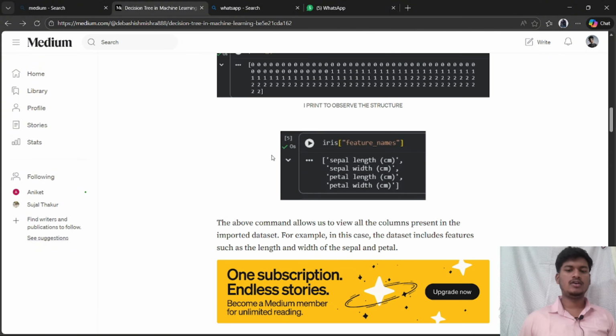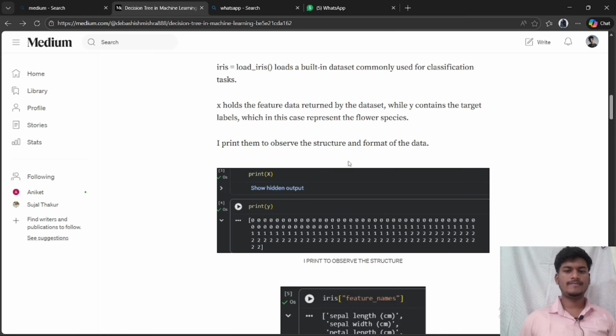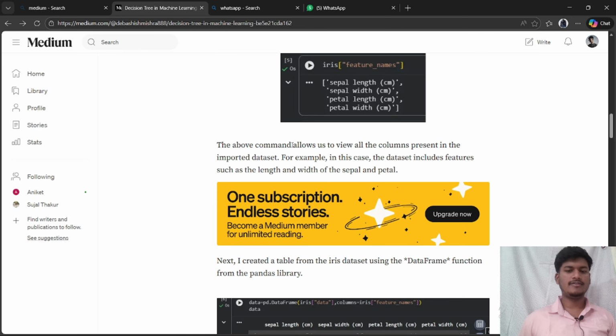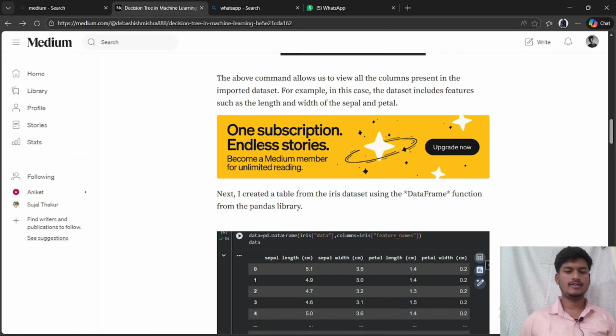After that, I print the iris feature names, and it shows sepal length, sepal width, petal length, and petal width. These are all the flower species. The above command allows us to view all the columns present in the dataset. For example, in this case, the dataset includes features such as the length and width of the sepal and petal.